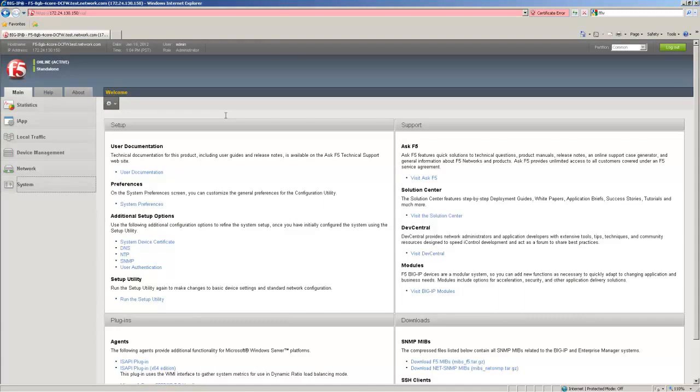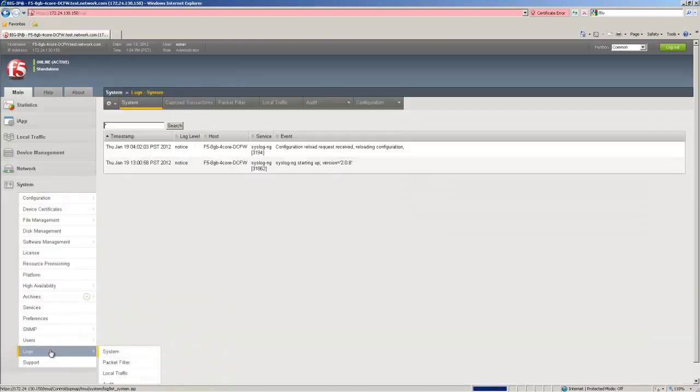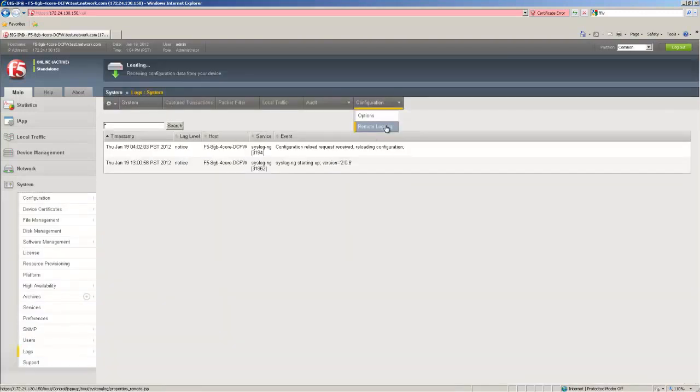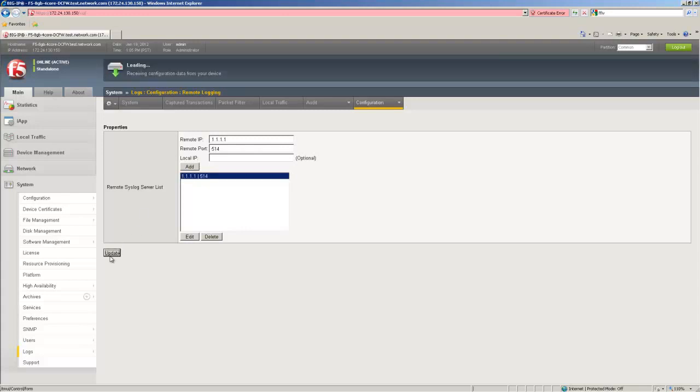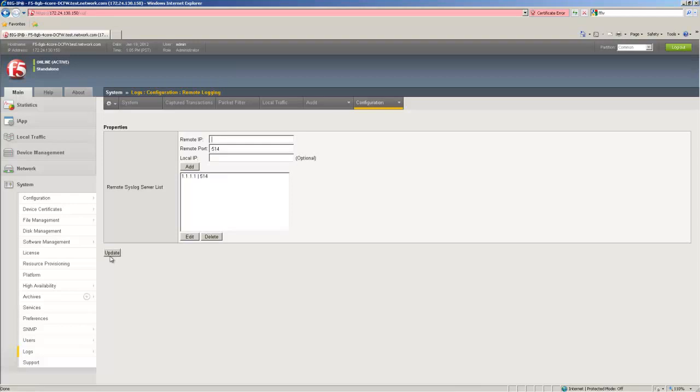Our first step is to put in place a basic syslog configuration. To do that, we click on System, Logs, then Configuration, Remote Logging. In this screen, you're going to see a list of the remote syslog servers. I simply put in the remote IP of the syslog server, determine the remote port for that syslog server. Here we'll leave it at the default. And then determine if I want to change the local IP that will be sent as the source for the syslog traffic. In our case, we'll leave it blank and hit Add, then Update. And just as easy as that, the remote syslog has been configured.